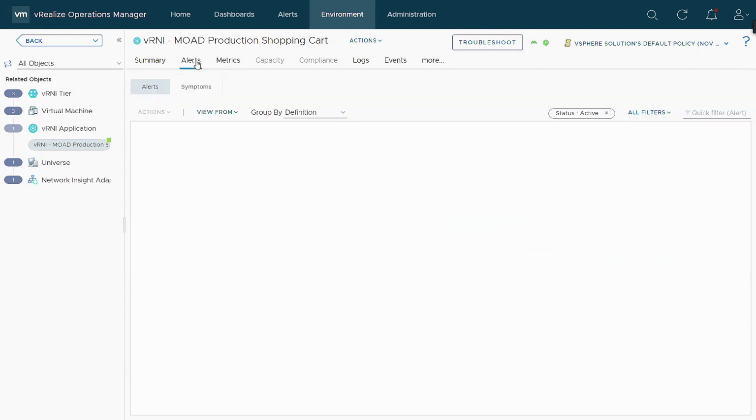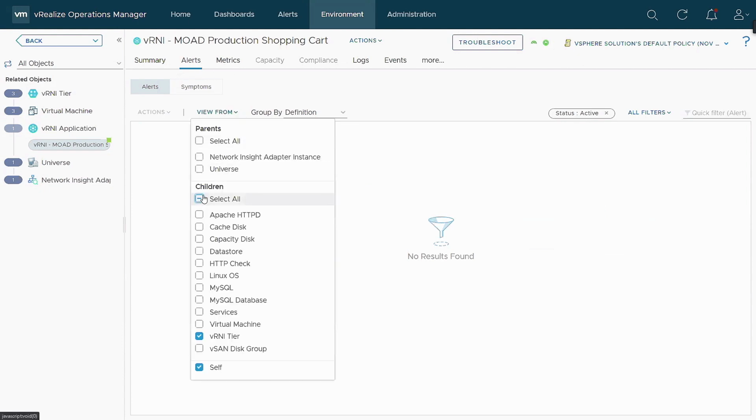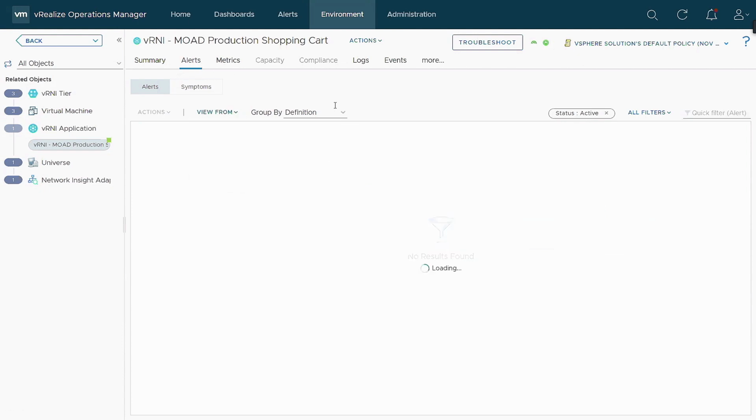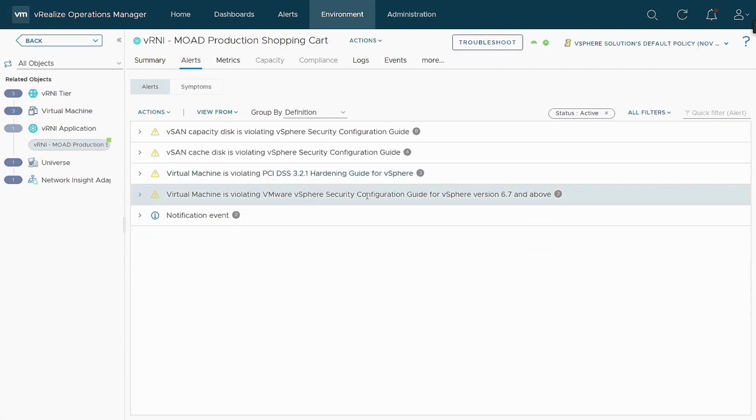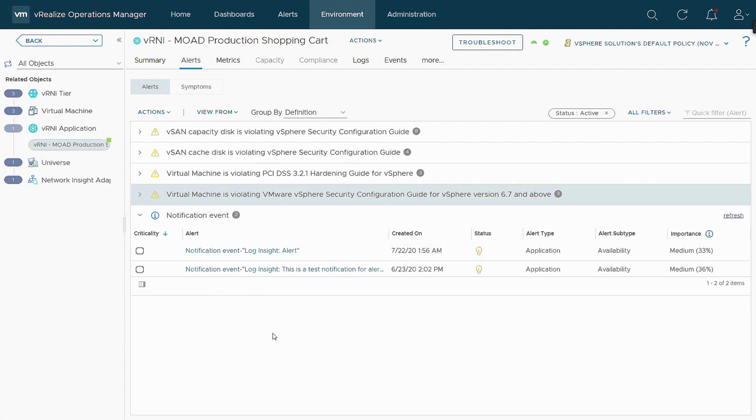The other thing this gives us the ability to do is, if I go to alerts here, I can say I want to look at all of my alerts for all child objects. Now, based on this one application, here are all the alerts related to the various objects that affect this application. We see some vSAN alerts here. I've got some PCI compliance alerts, a vSphere security configuration guide alert. I even have alerts coming from Log Insight, and we could see the ones coming from vRealize in here as well. If we had an active alert on this particular application, those would show here as well.